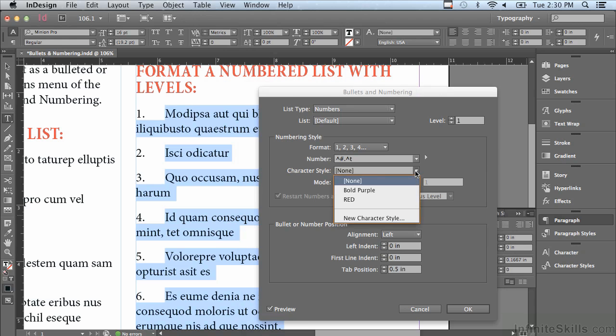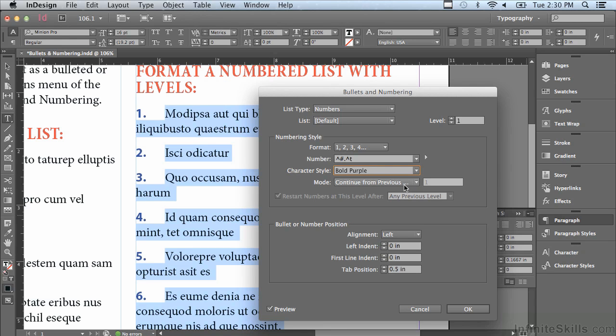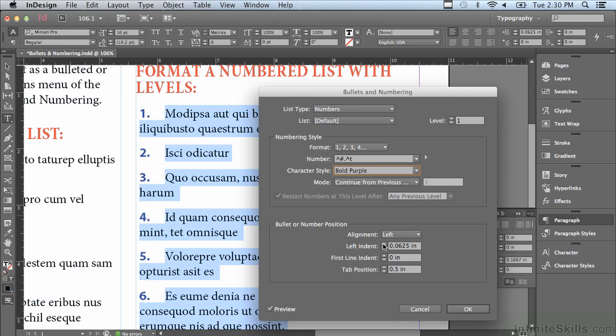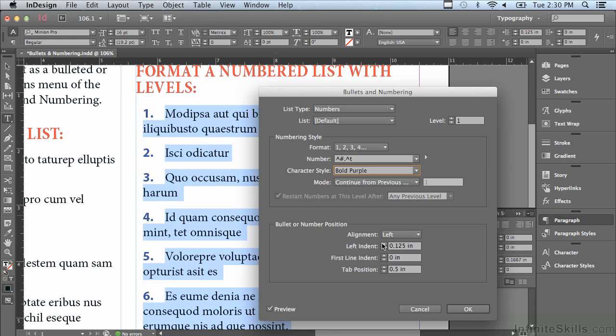I can apply a character style to the number. How about purple and bold? So it made my numbers purple and bold in a totally different typeface from a different type family. Let me go down to the bottom and we're going to do our alignment. We're going to start with a left indent. So let me start clicking my up arrow. And let me leave it at 0.125 and see what happens.